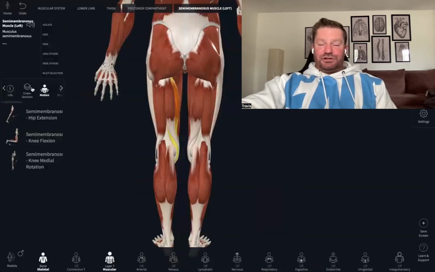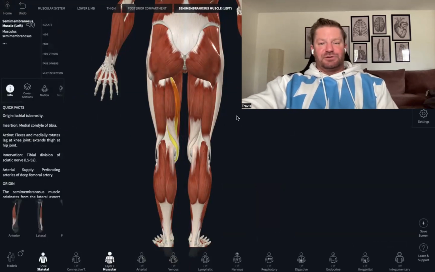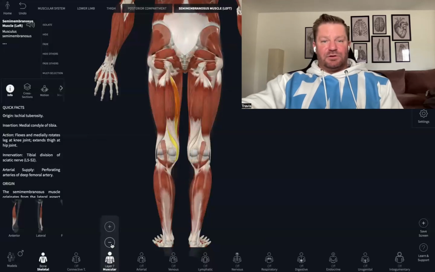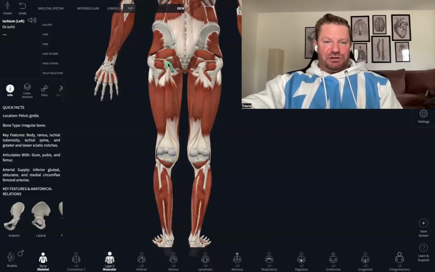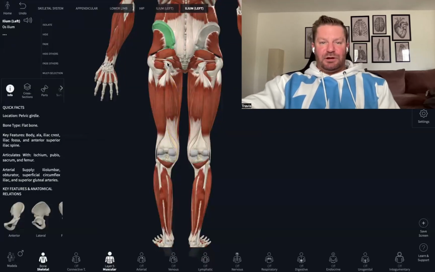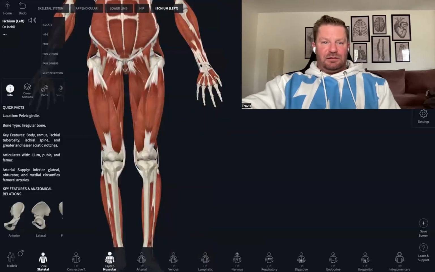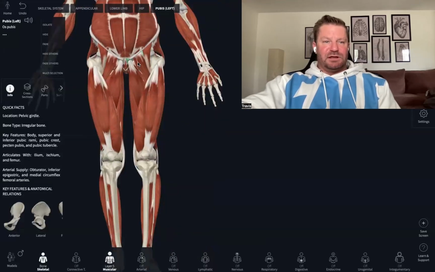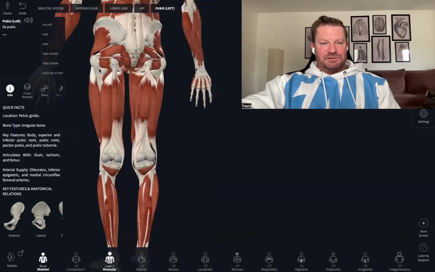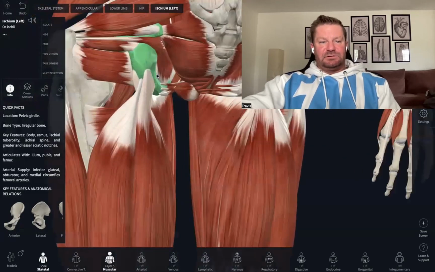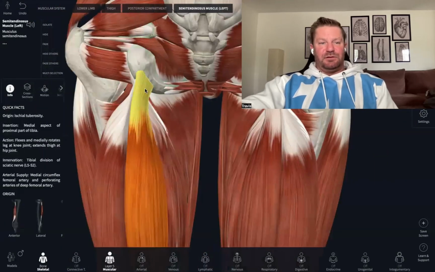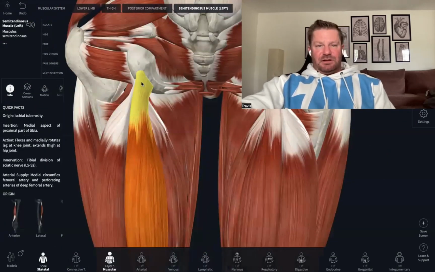Now let's go over the origin and the insertion. The origin is going to be on your ischial tuberosity. Now that is going to be the bottom of your ischium. This is your ischium right here. We have your ilium, your ischium, and then we also have your pubis that's going to be up front. This is going to be your ischium. And we can see where that origin is going to be.